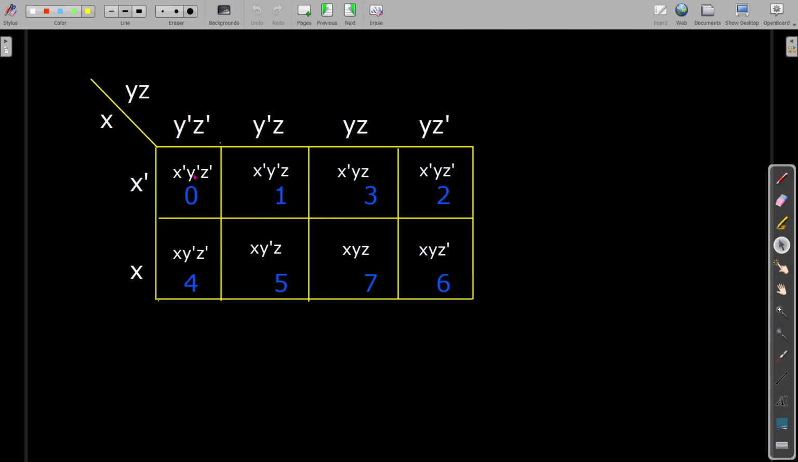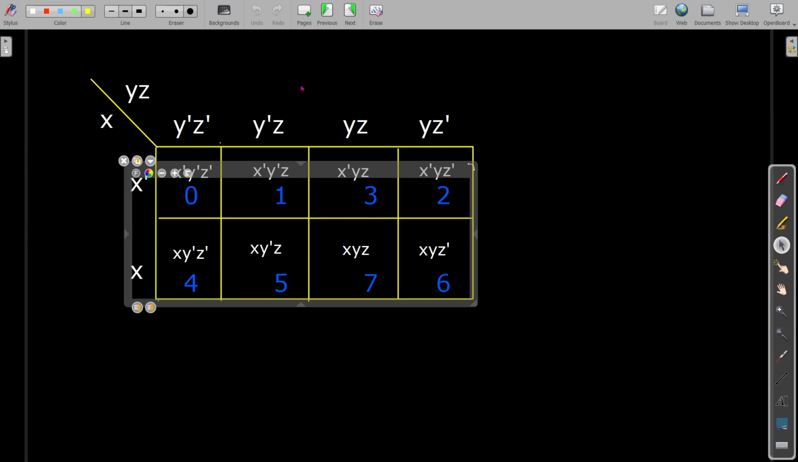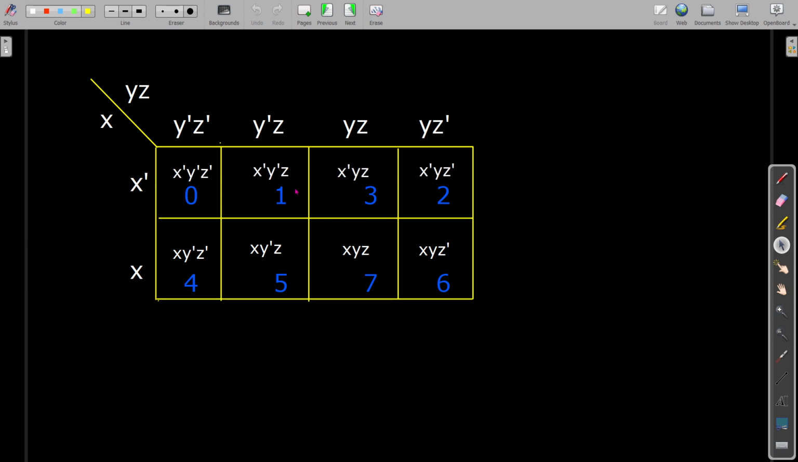So we have the decimal equivalent for these binary values inside the cells. That is 000 represents 0, 001 represents 1, 011 represents 3, 010 represents 2, and 100 represents 4.